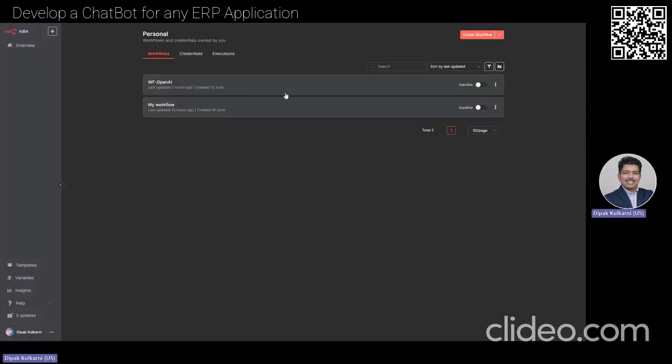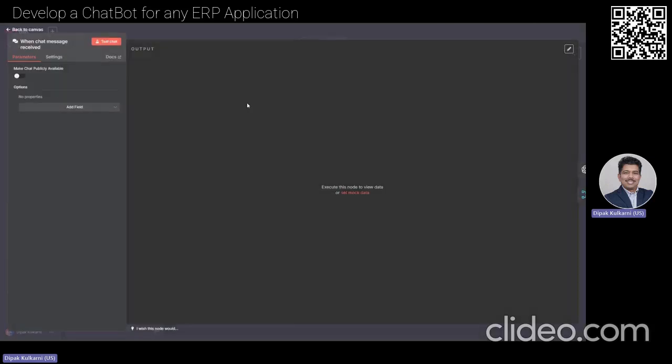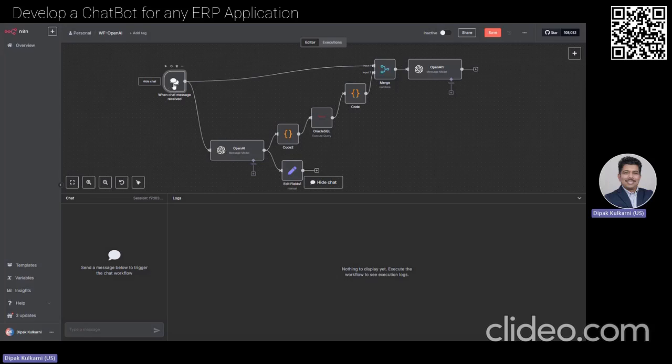So this is my workflow with OpenAI. The first one is a chat trigger. So this is the first node. All those blocks are called nodes. In the first node, I'm saying that this workflow should be executed whenever I send a chat. That's the starting point. It doesn't have any more parameters to configure, but this is my starting point.